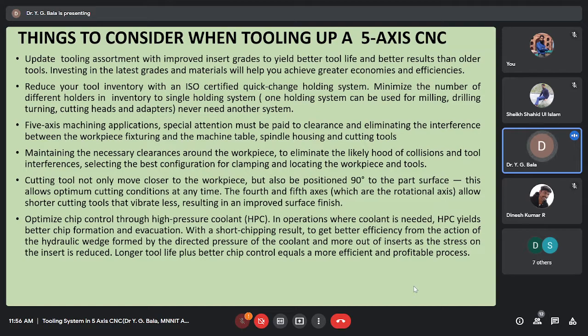and what grades of inserts are coming, so that we can get better tool life, and we will get the latest material that will be economic and efficient. Also tool inventories: all these NC machines will be combined with a tool holding system or automatic tool changer. So in tool holding, generally we may go for 40 to 60 or even 120 tools to be set up in the ATC machines.